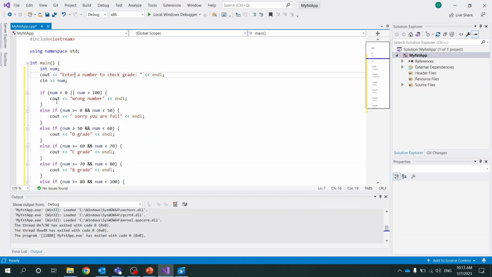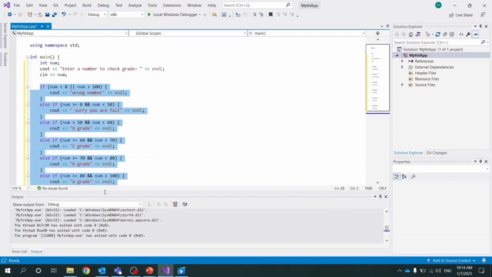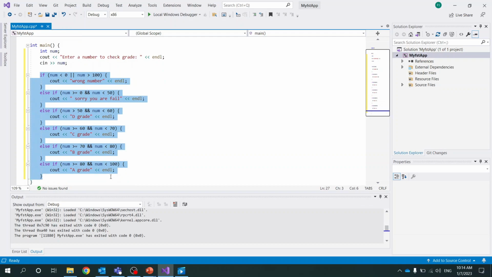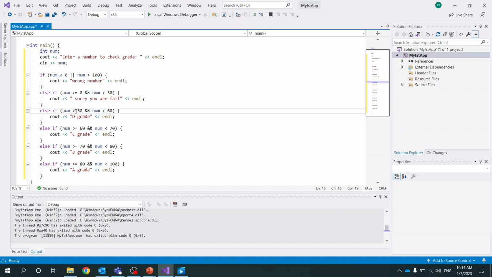Okay, now check here. Here we have got the input from the user. That user will enter the marks, and those marks will be checked in these if conditions. So these are the multiple if conditions. If any one of them matches or is executed, then the particular output is displayed.